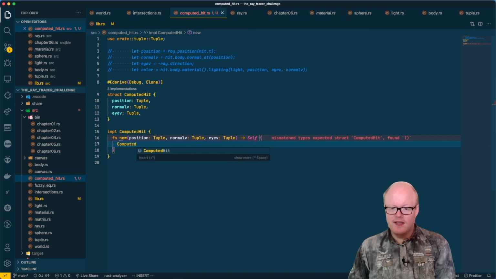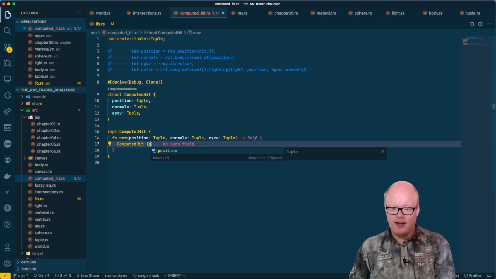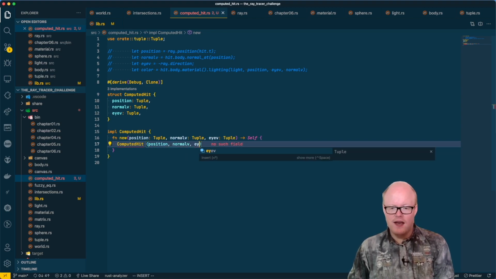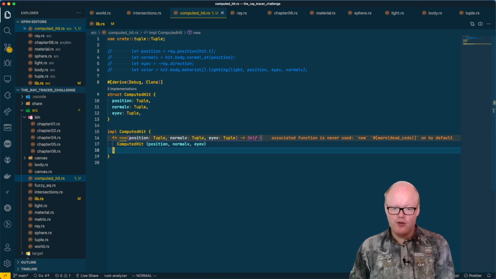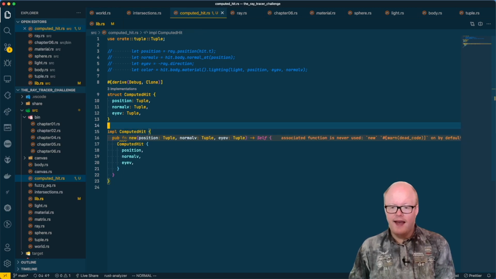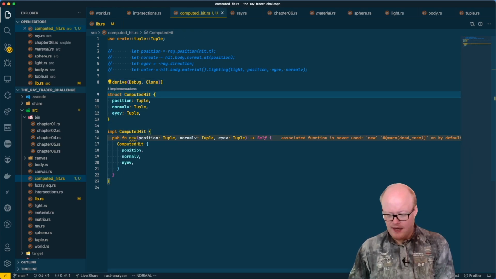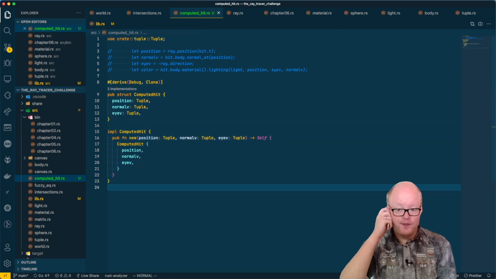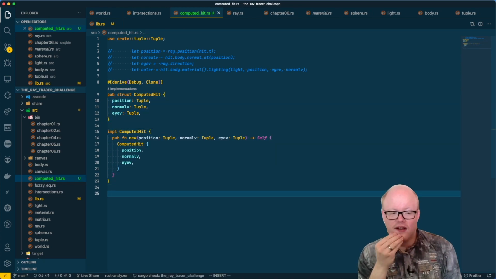So this one will be a simple creation function which takes the position, the normal v, the iv, and returns this. So yeah, I guess we now have this. Yeah, it is never used. I'm aware of that because it is not public. And the struct should be public as well, I guess. So now it's not telling us that it is not using this stuff anymore. So, okay.